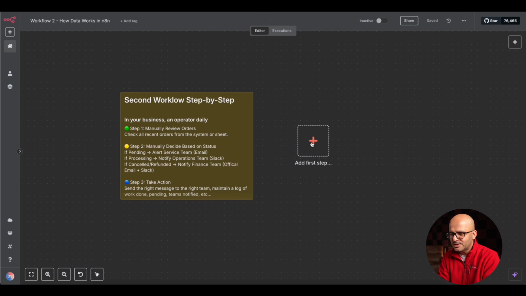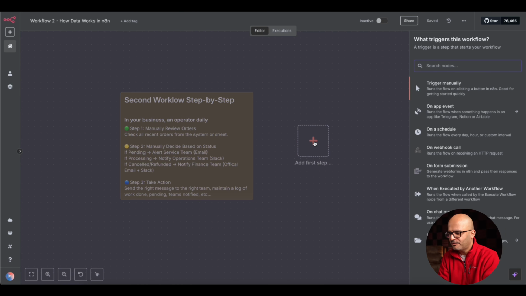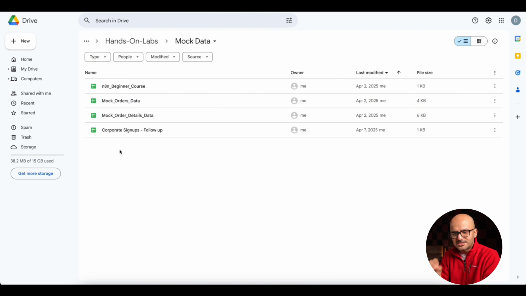So I'm back on the canvas. So first step, we all know that we have to add a trigger. So for this particular use case, we have to fetch the orders. I'm going to use a Google Sheet that has all the order data, and I'll quickly show you that as well. So this is my Google Drive, which is already connected to my n8n workspace as I've shown you in the previous lesson as well.